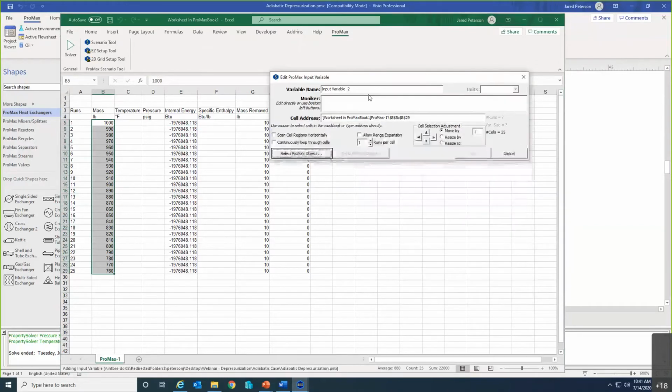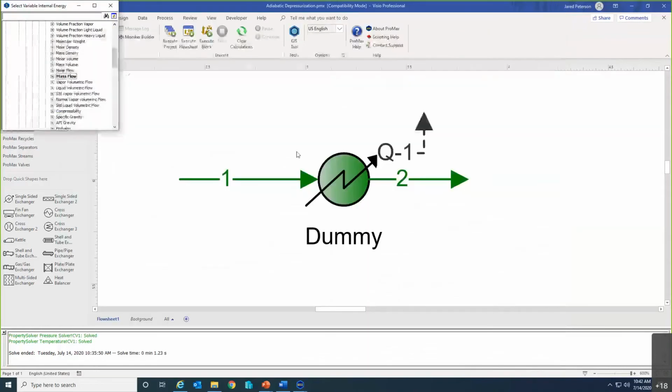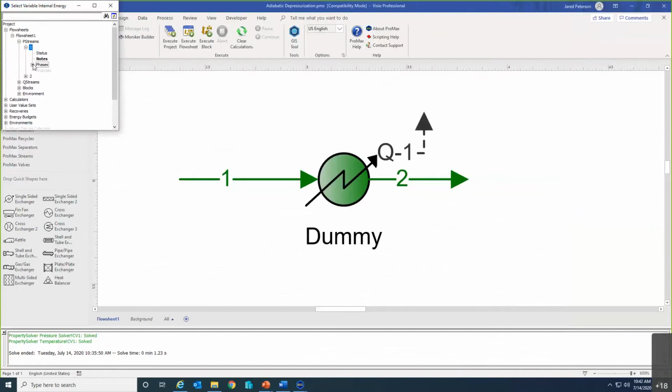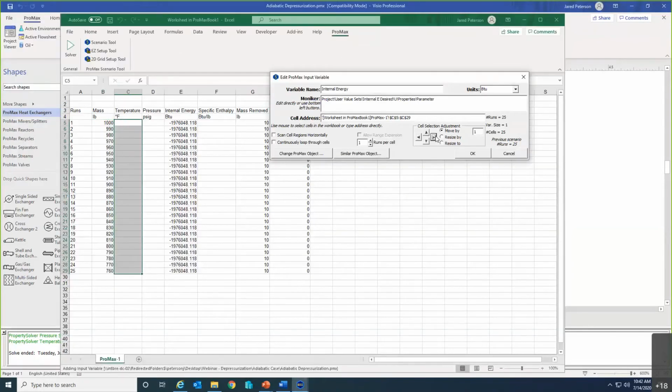I'm going to add another variable, internal energy. Again, ProMax cannot read internal energy directly. You can output it, but I've set it up in such a way that I can feed it into my user value set for my desired internal energy. And I'm going to output it, or I'm going to grab it from here. And this is in BTUs, that's in BTUs.